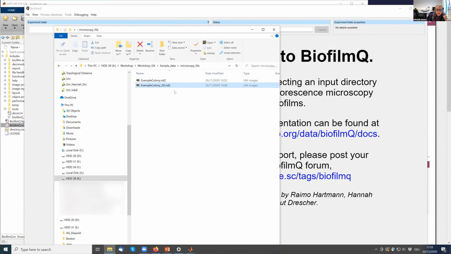And also to see, I guess, that a 2D file actually works with BiofilmQ, because BiofilmQ is optimized for three-dimensional processing, but two-dimensional processing is possible. You can also try it here.